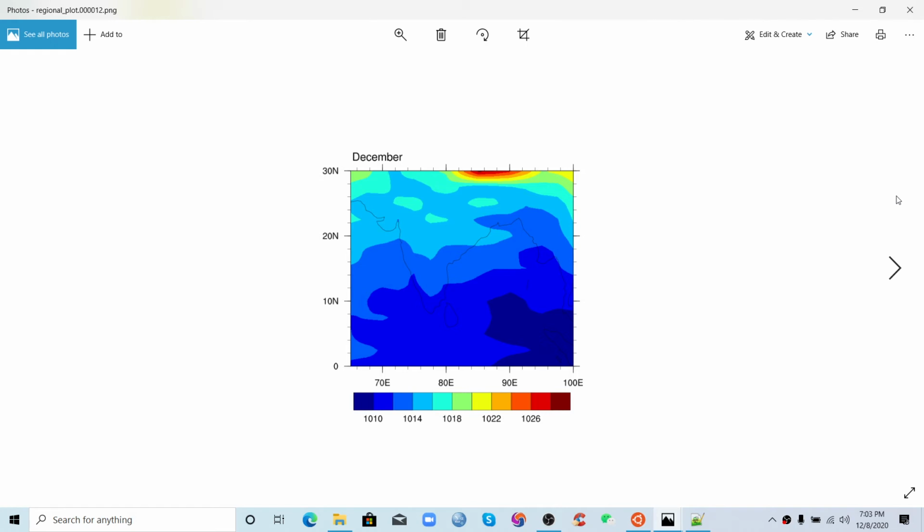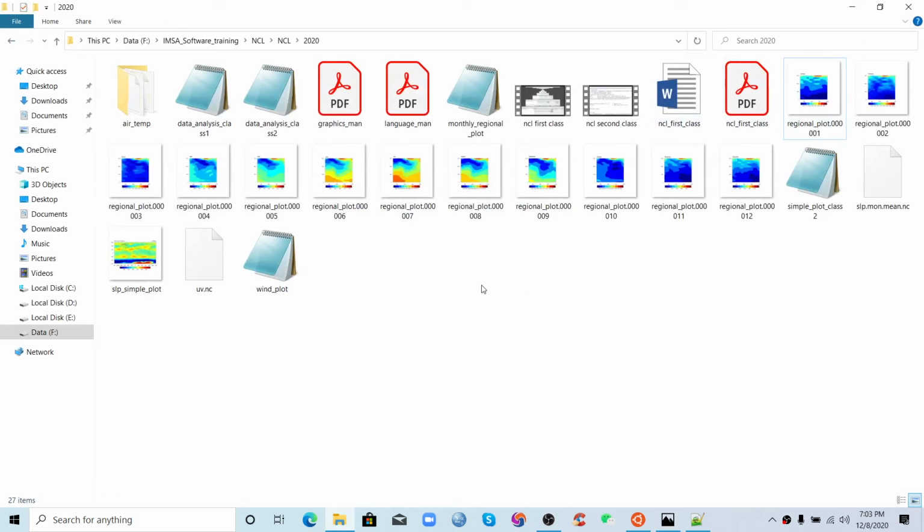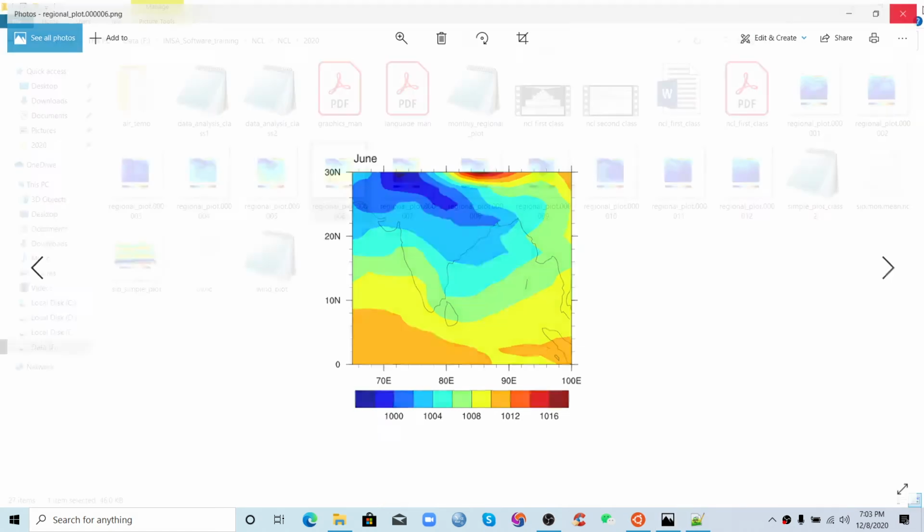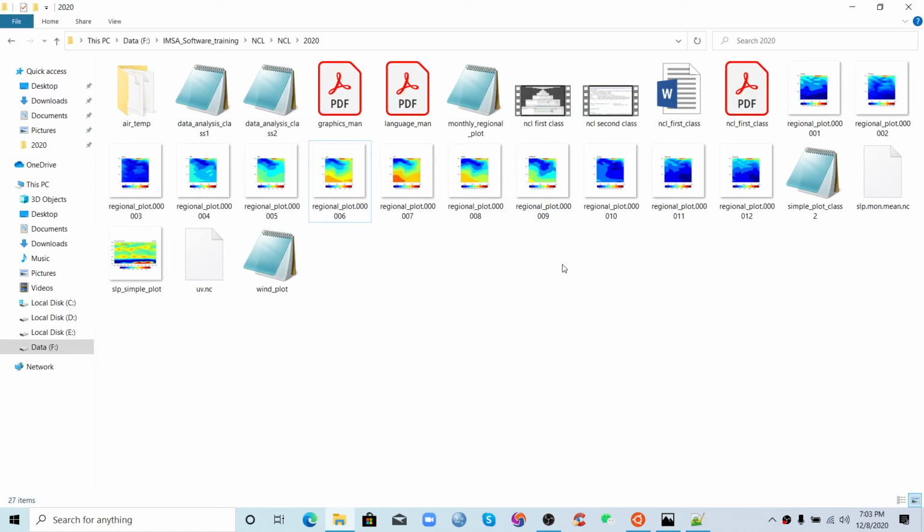Clear? So maybe you have a question, right? You have the 12 figures. Now you want to put the 12 figures into one figure, right? Panel plots, next class. We need to use the loop again. Okay, we'll see after the class. Any question?